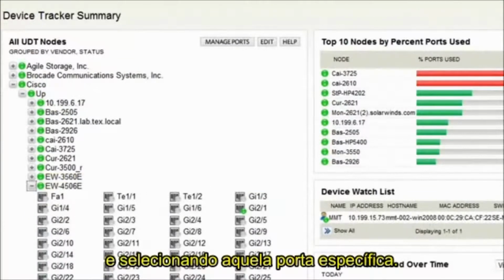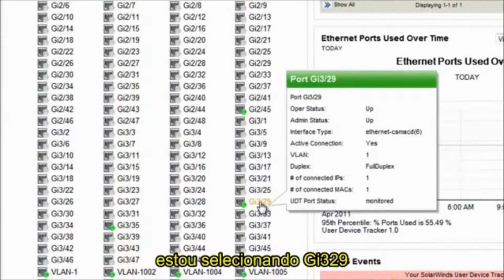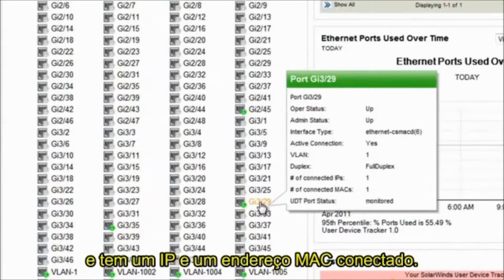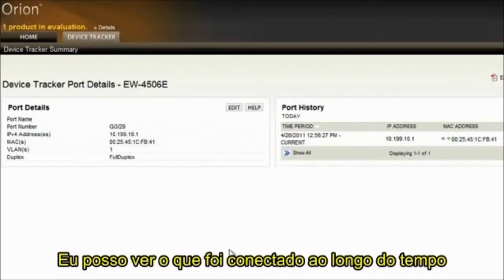You can also find out what's directly connected to a port by drilling down and selecting that specific port. In this example, I'm selecting gig 329, and I can see that it's configured for VLAN 1, full duplex. There's one IP and one MAC address connected. If I click on it, I can get more information. I can see what's been connected over time.